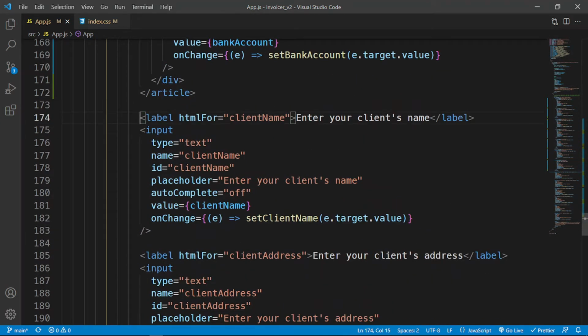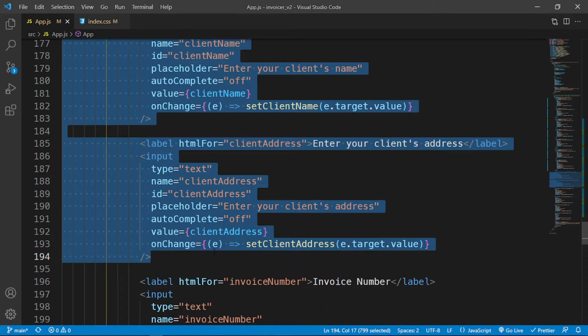Okay, so let's go ahead and grab this label and input and this second one.